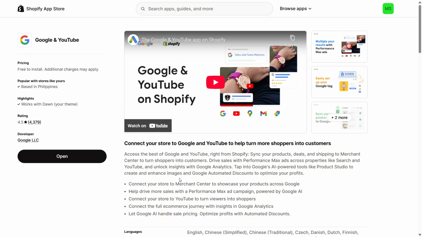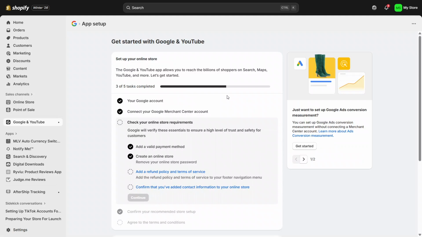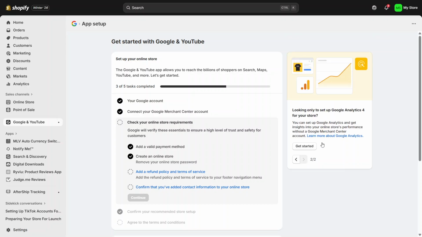Once you're inside the app dashboard, look over to the right-hand sidebar. Near the lower left area of this panel, you'll see a section that mentions setting up Google Ads conversion measurement. Next to that, there are two small arrows pointing left and right. Click the right pointing arrow. This will switch the view and reveal a new option that says something like looking only to set up Google Analytics 4 for your store. Above those arrows, you'll see a Get Started button. Click Get Started to move into the Google Analytics 4 setup for your Shopify store.